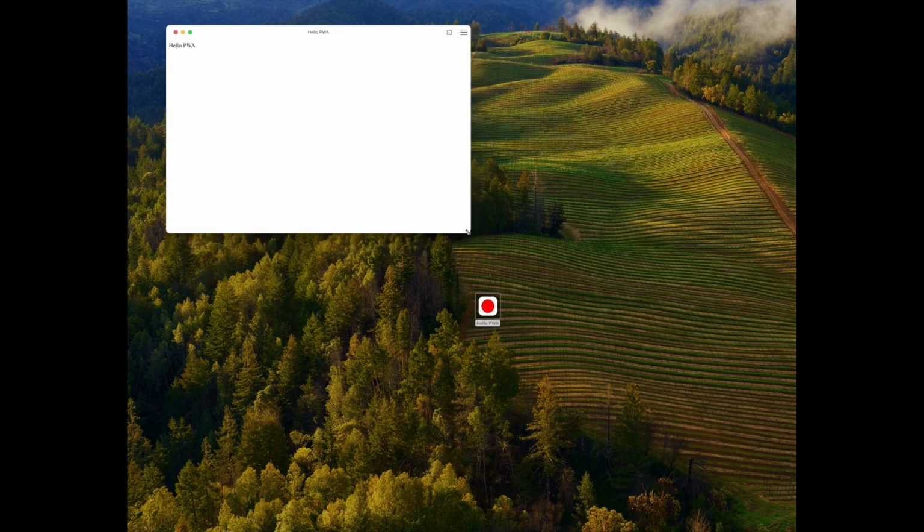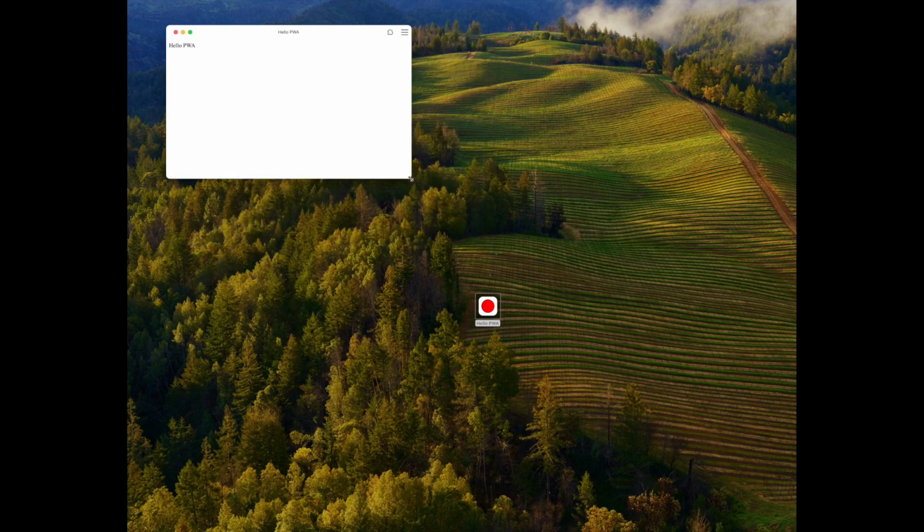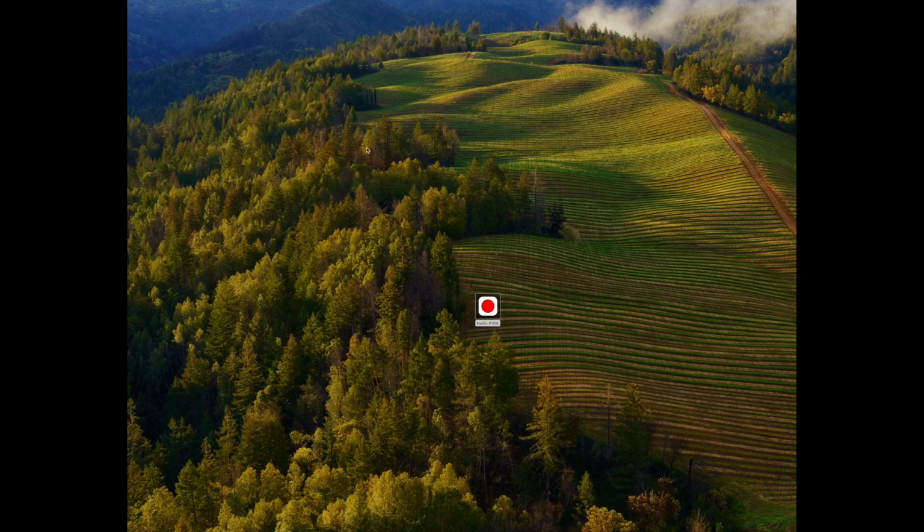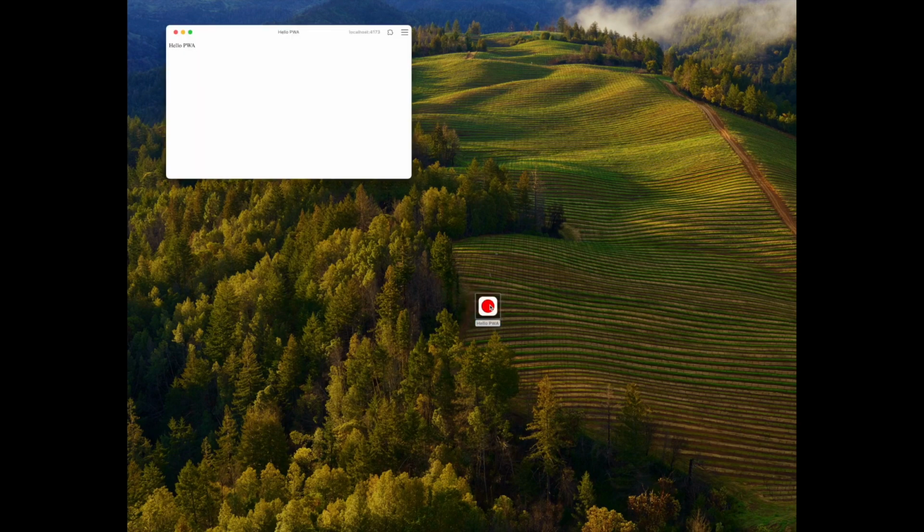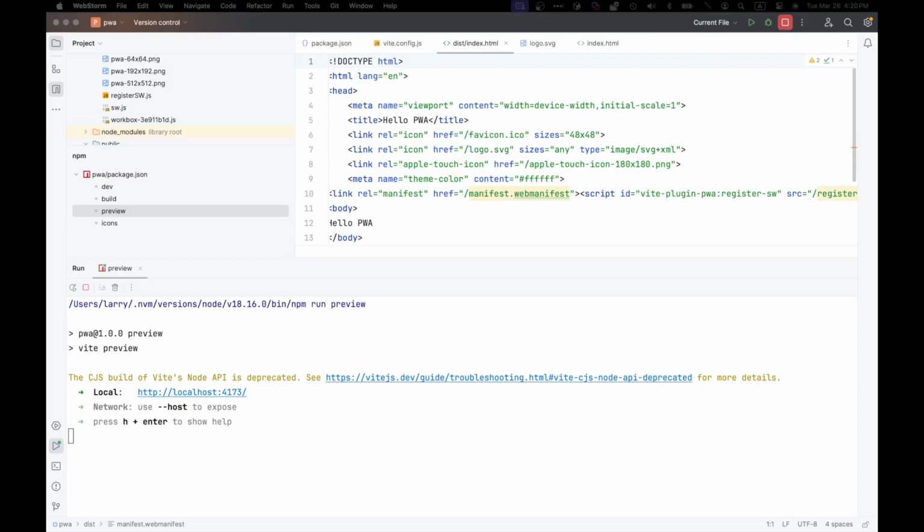Now, resize the app window to the size you want. Now close the window. For the grand finale, double-click on your app icon to start the app. Congratulations! You did it! Before we finish the project, we need to head back to WebStorm and shut down the preview server.